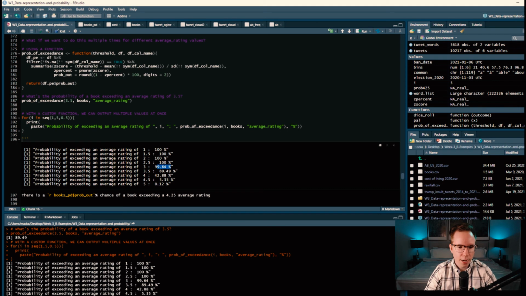And then you can see after, as you increment the average rating up by 0.5, the percent or the probability of a book exceeding that rating goes down. I'm not exactly sure why this isn't 0. I don't know, unexplained. It should be 0 because a book can't have a rating higher than 5. It's 5 out of 5 or it's nothing.